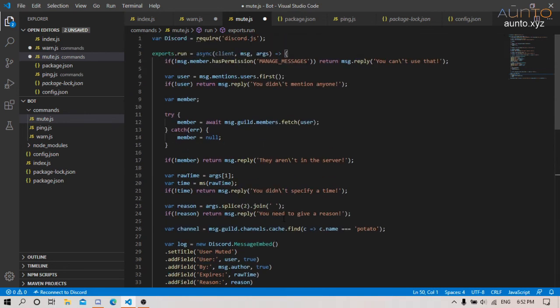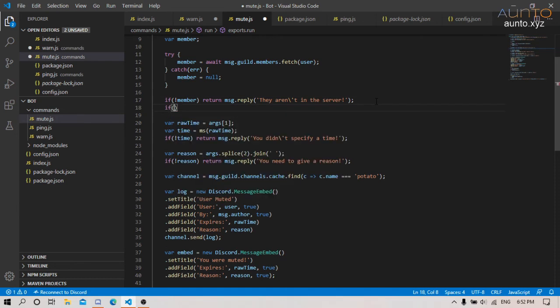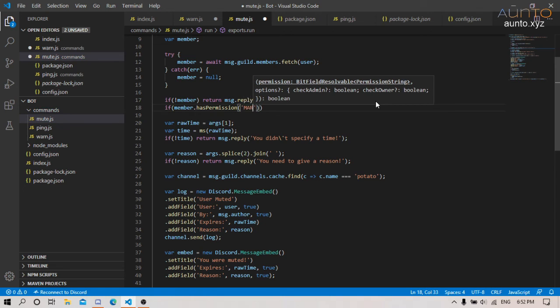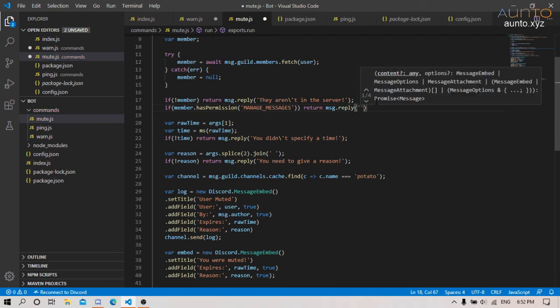Okay. One last thing, we're going to make sure that a moderator cannot mute another moderator. Return message.reply, you cannot mute that person.